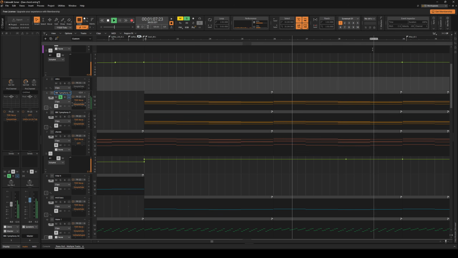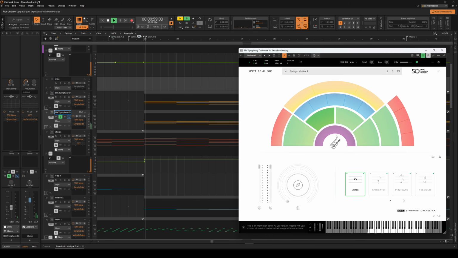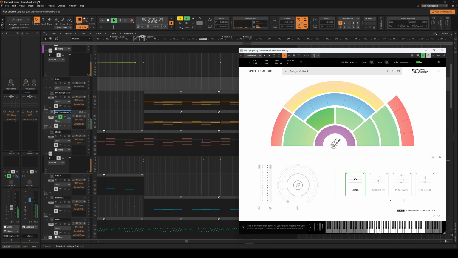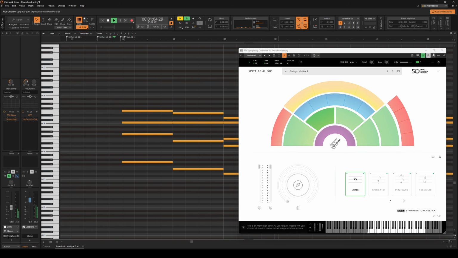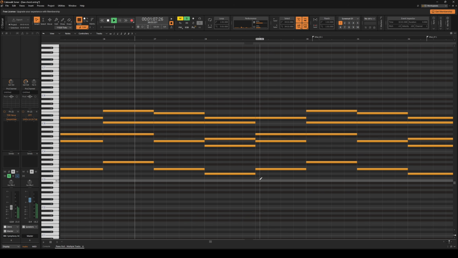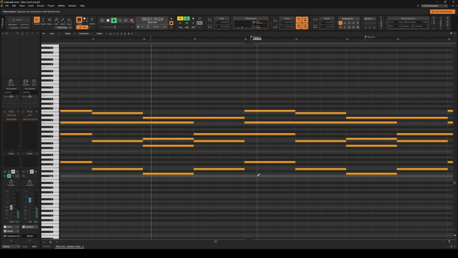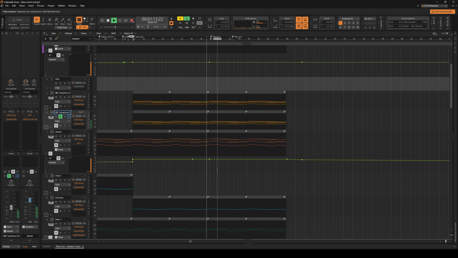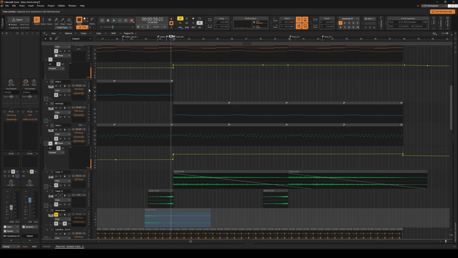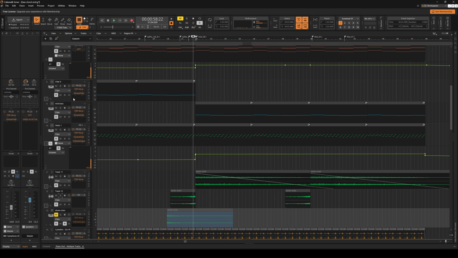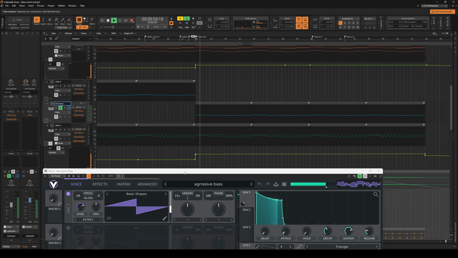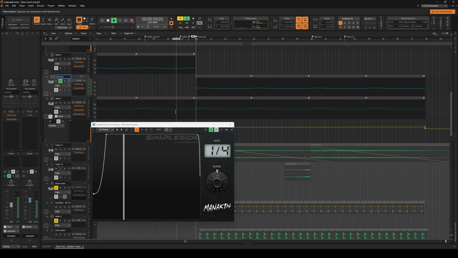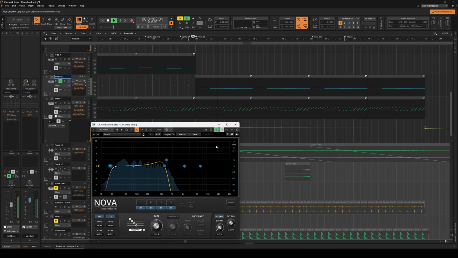Sidechain and EQ. These are the second strings from the same plugin. I have removed the original bass in the drop. I have added another mid bass. This bass is from Vital. It has sidechain and EQ to cut the highs.